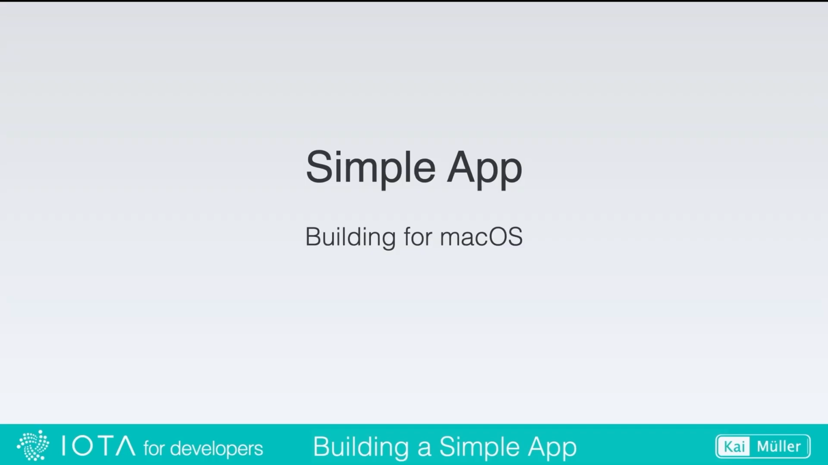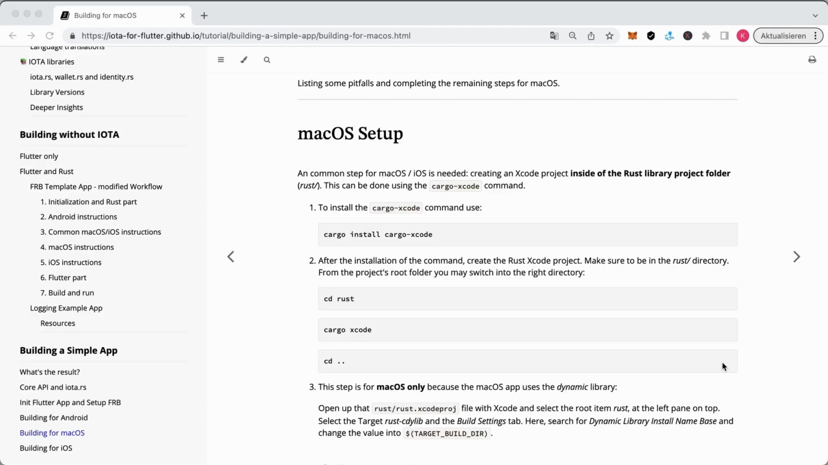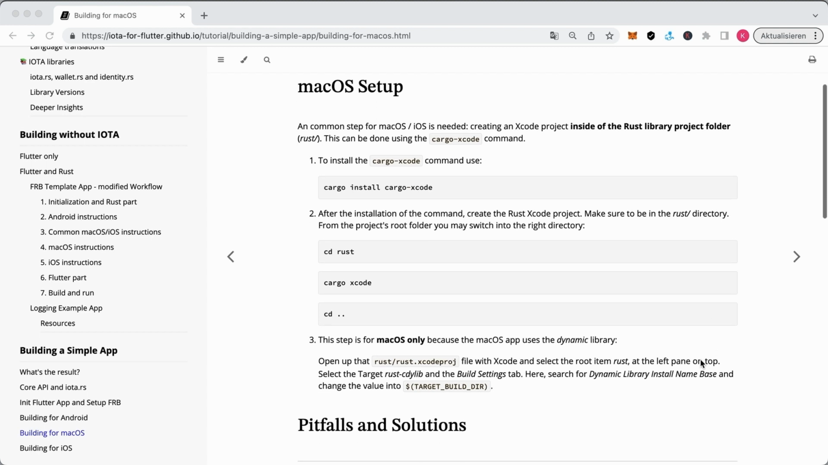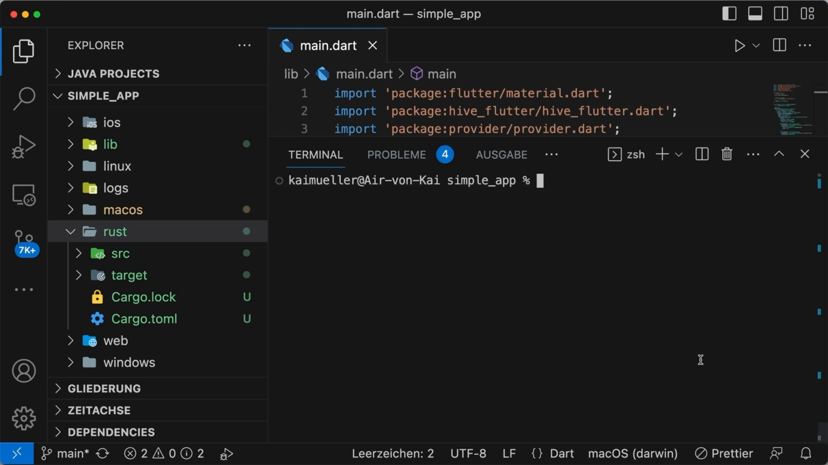Now let's start with all steps to make the app ready for macOS. We need to create an Xcode project that can be imported into the other two Xcode projects for macOS and iOS. This project is responsible for library creation, as it includes build rules that instruct Xcode on how to create the libraries during the build process. We need to install the cargo Xcode command.